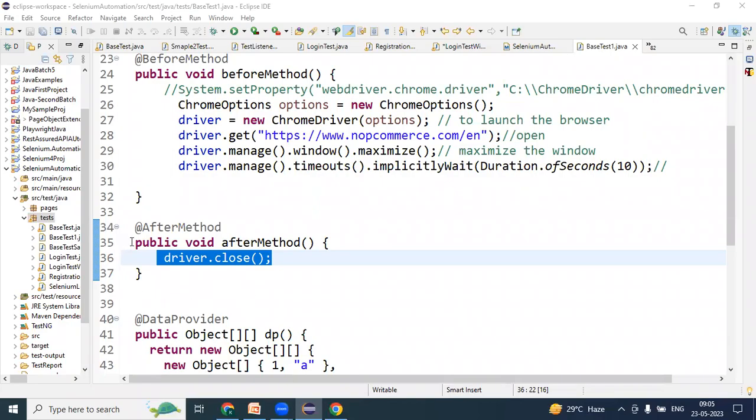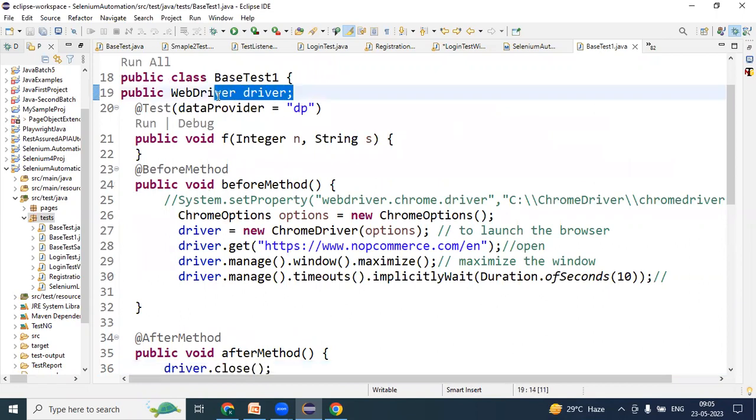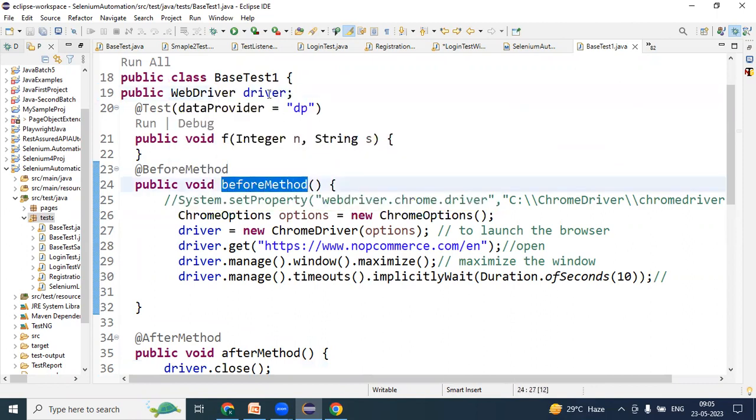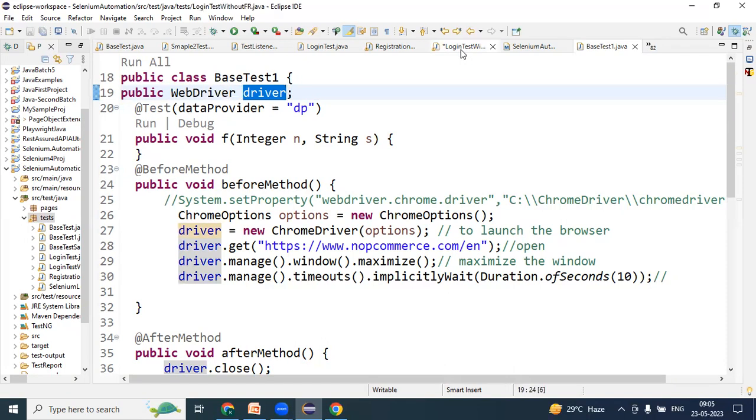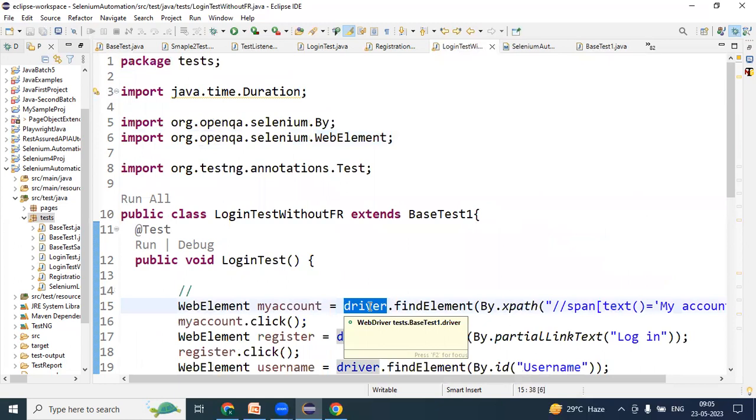Okay. The after method will be executed after the test case is done. So this is the example for inheritance here. I have a base test. Whatever code I have written in the base test, I am using that code. See, I created the driver variable, right? The driver is initiated in the before method. So the driver variable, I am using in all my child classes. Here I am just using the driver variable. That's it, right?